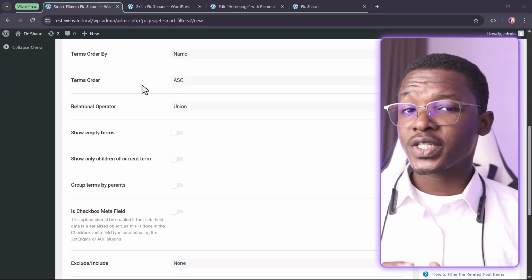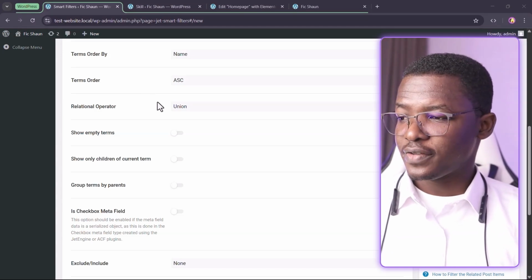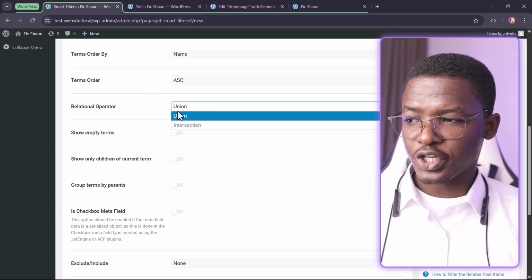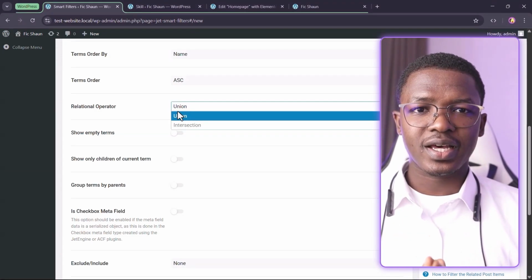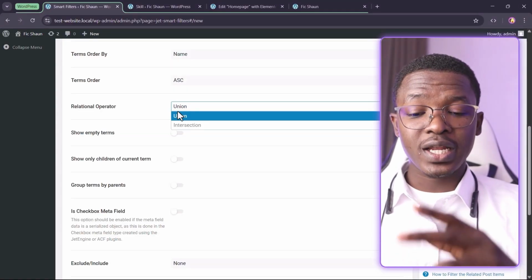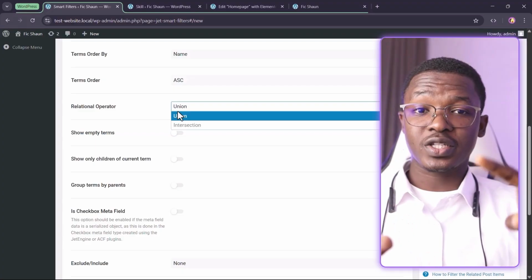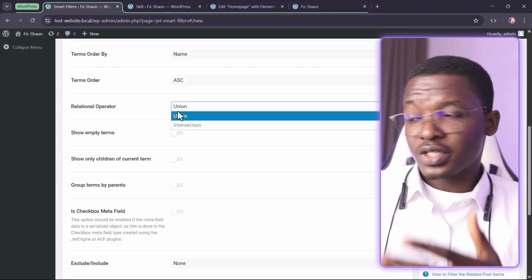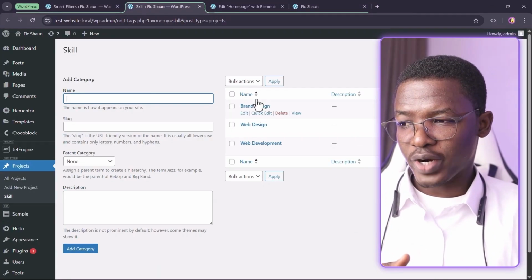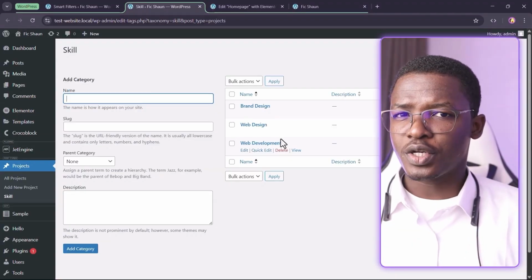Now it's asking us what is the relational operator here, and it gives us two options, union or intersection. Keep in mind first that the checkbox filter here will allow you to select multiple items. So you can select web design, you can also select web development, just as we have inside of the skill option right here. So you can select multiple options, right?